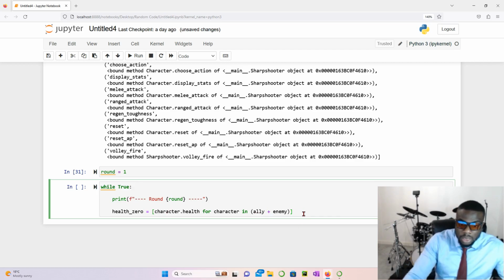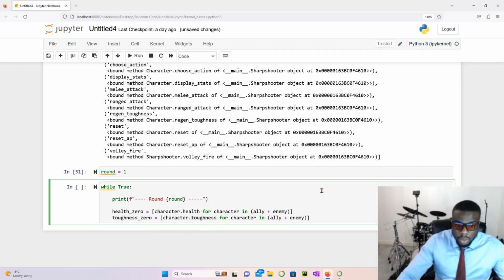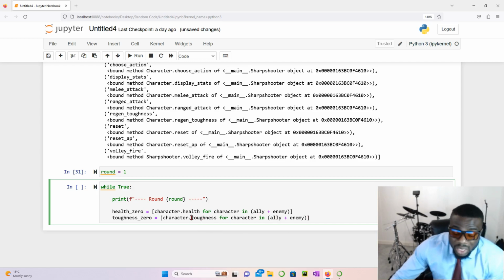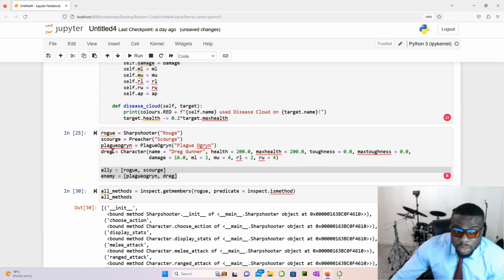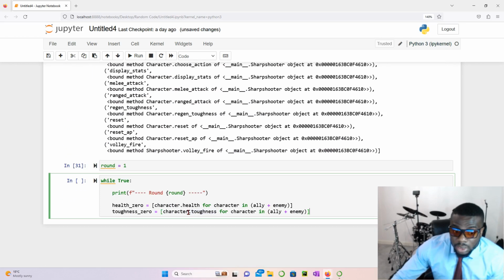Okay, I did the same thing with toughness. So I'm just going to copy and paste this and call this toughness 0, and character.toughness for character in ally plus enemy. And this is pretty powerful, because this allows me to reference the attributes of every person that I instantiated without having to call their names directly, because character is basically, you know, their name, right? This is just a for loop in comprehension form.